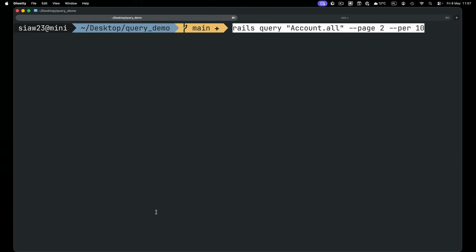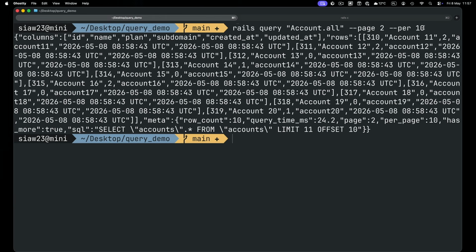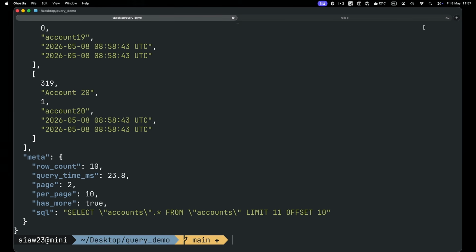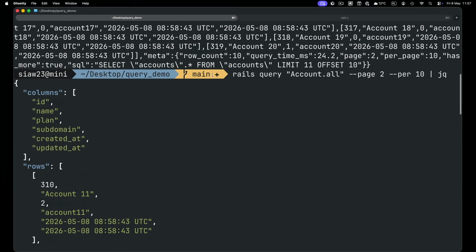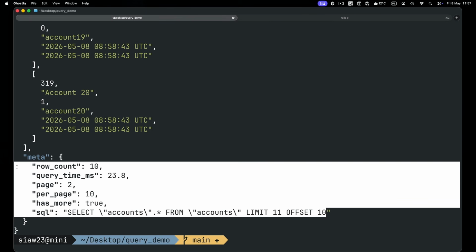Then we have pagination customization options with the --page and then the --per, which would return the number of results per page that we expect. So I'm piping this to jq here, and then I'm going to actually scroll down to the metadata section. You're going to see the SQL query and then the metadata that shows the pagination options that we passed.